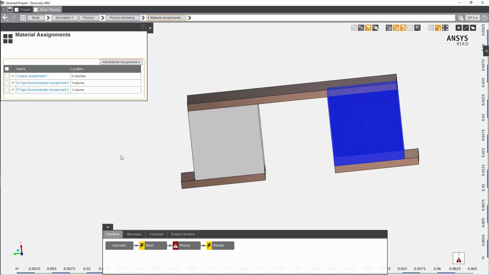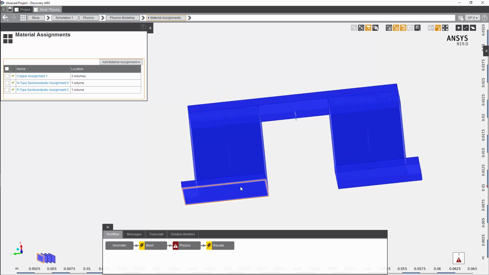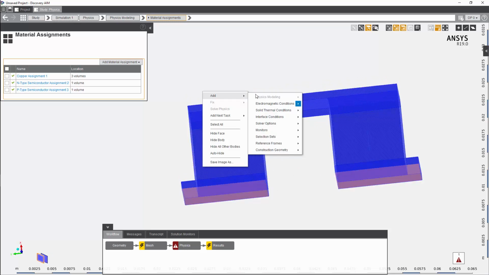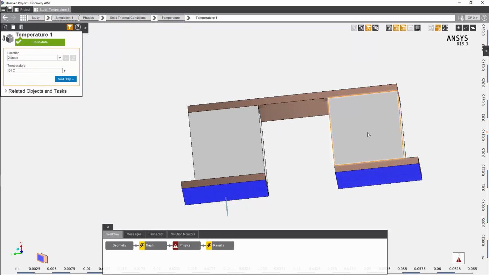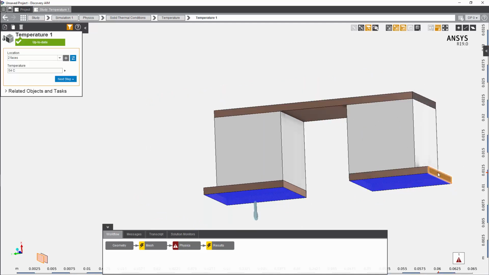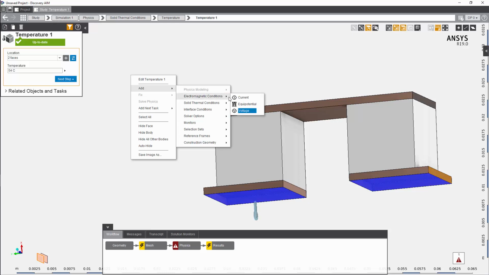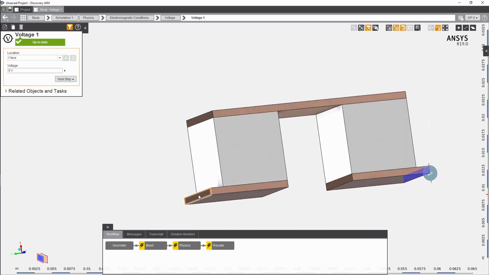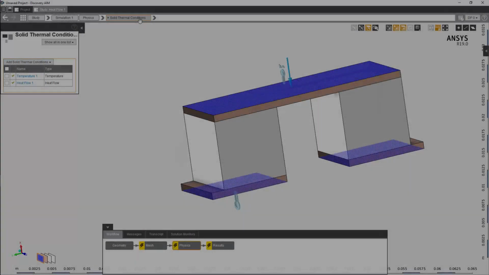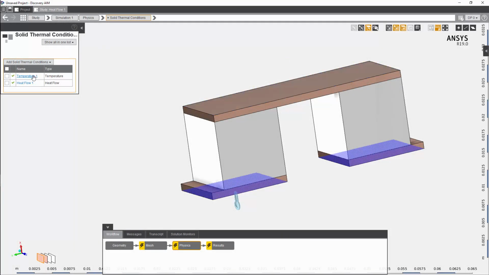I am now going to add some physics conditions. First, I'll set a temperature. I'll select the bottom faces of the copper plate and right-click to add a temperature constraint. And then set the value. Next, I'll ground the end of this P-type semiconductor. I select the end face and right-click to add a voltage. I'll set this to 0 to indicate it's grounded. I will also set a current on the input electric terminal and a heat flow to the copper strap. So I've set 4 conditions total, temperature and heat flow as thermal conditions, and voltage and current as electromagnetic.